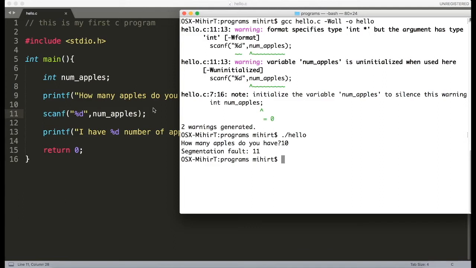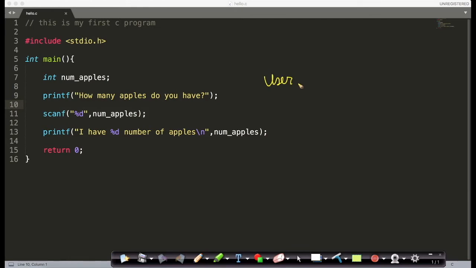So what went wrong? Let's see if our warnings can give us some hint. In the first warning over here, it is telling us that something is wrong with num apples in the scanf line, right? What we want this line to do is to take the user input and put it at a location which we are calling num apples.